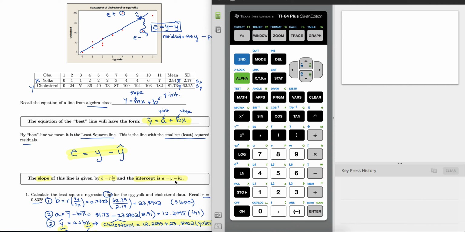However, if you have the full data set and want to use your calculator to check your work, by all means, go ahead and try that. So we're going to go back to our original example with the amount of egg yolks and cholesterol in a particular recipe. Egg yolks was our X variable, cholesterol was our Y variable.